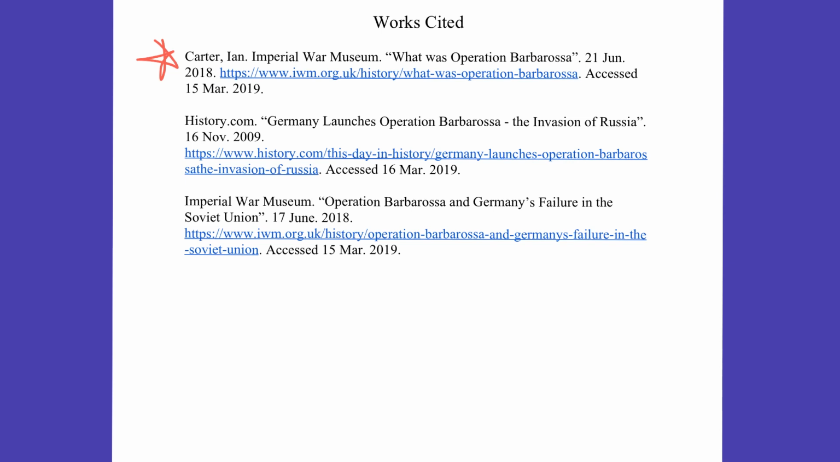So going by the last name, C would be first. Remember, these are in alphabetical order. Since history.com starts with an H, and then Imperial War Museum is an I, they've made sure all their sources are in alphabetical order. So whether you're using a site name or an actual author's name, it doesn't matter. It goes by whatever that first letter is. And you need to make sure that everything is in alphabetical order.